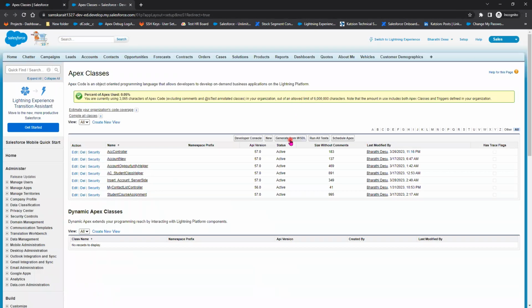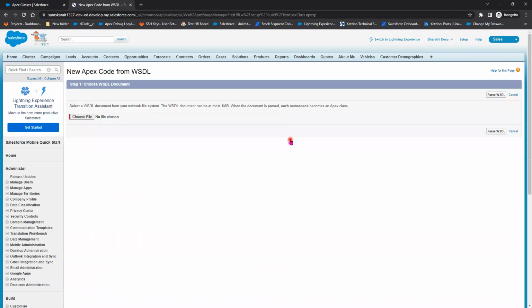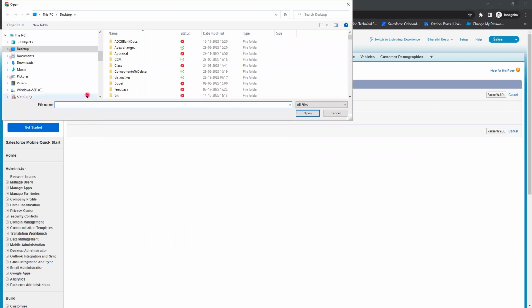Now here you have an option called Generate from WSDL. Click on Generate from WSDL, and we need to select the WSDL document. You cannot choose any file here. Only a WSDL file you can choose, right? The WSDL document can be almost 1 MB. The limit is 1 MB for the WSDL file. Now choose the file here.